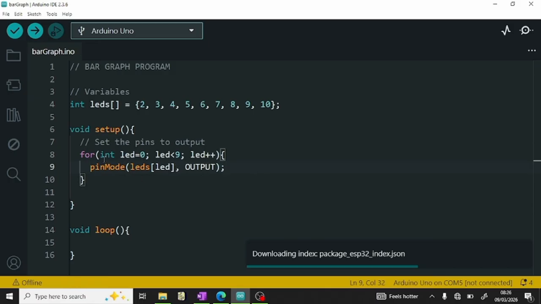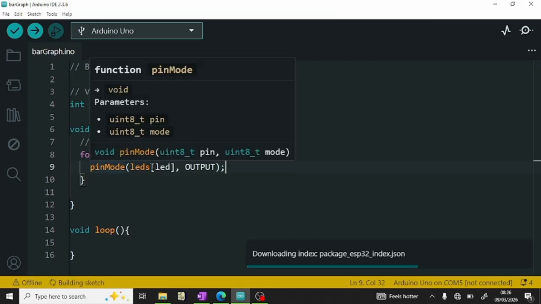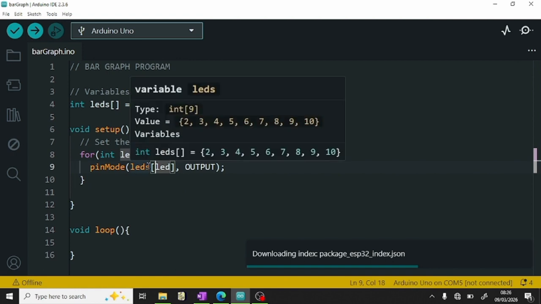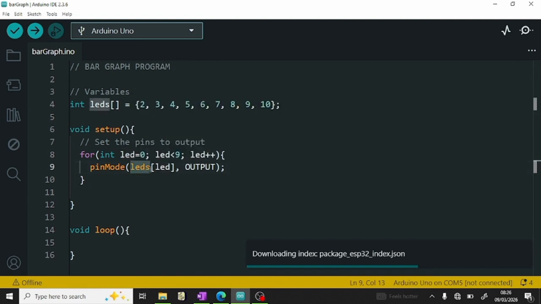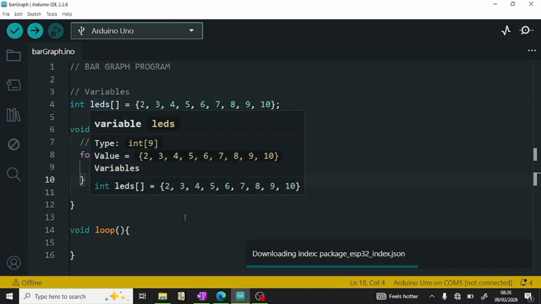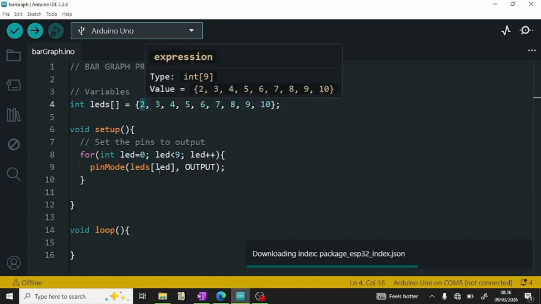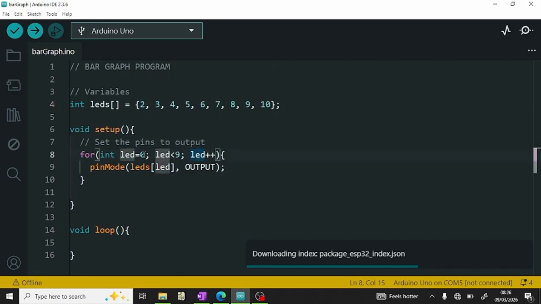Now what's happening here? We are setting the pin mode. To identify a particular element in an array, you need the what? The name of the array. Look at it here, you need the name of the array, and then the index of the what? Element.